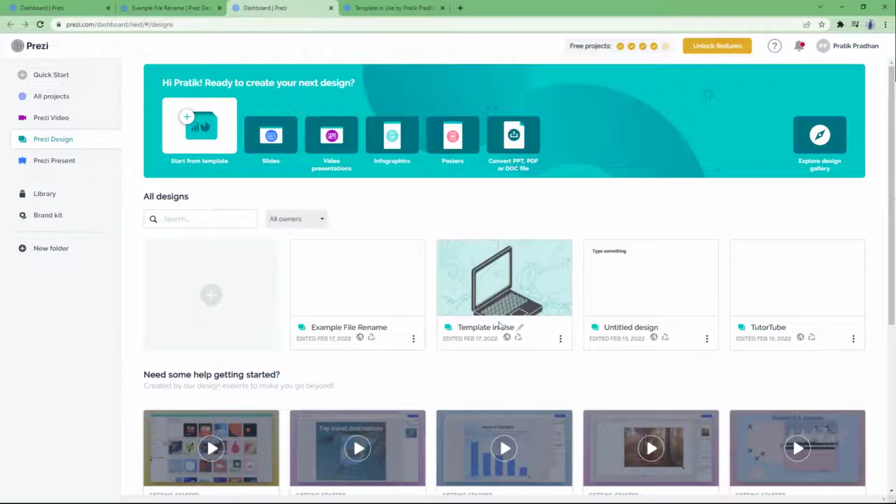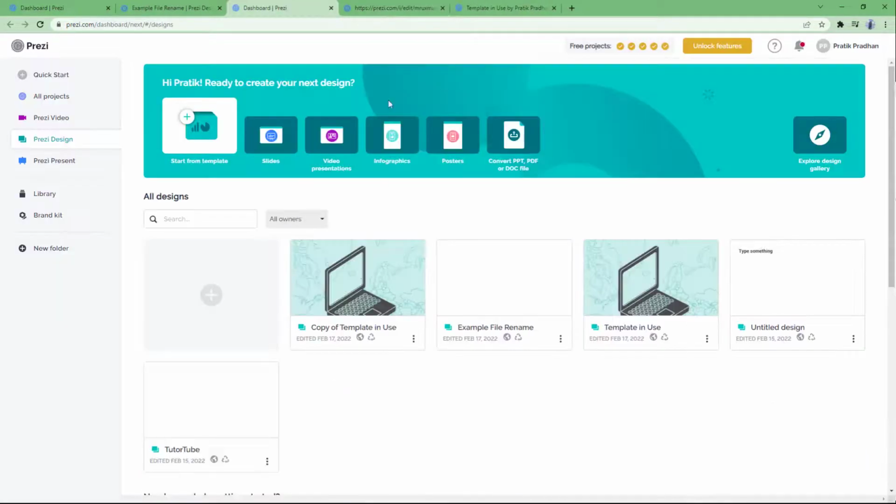And then let's see how we can duplicate out the files that we have in the saved area as well. So to do that, to duplicate it, you can click on the three dot icon and simply click on make a copy. And what happens is that it makes a copy of that file for you to edit. So you can see there's two copies right here, and it has been renamed automatically as copy of template in use, as you can see.